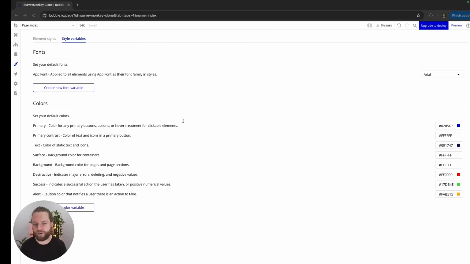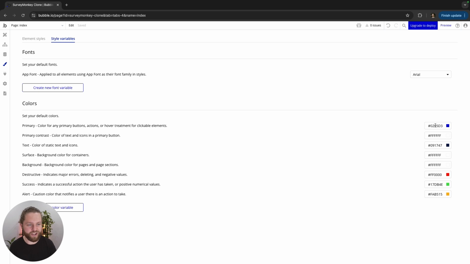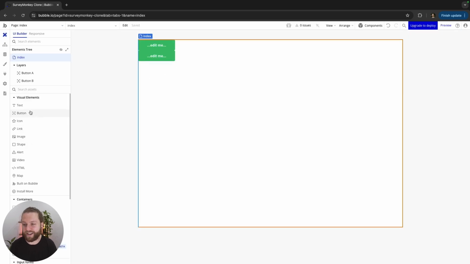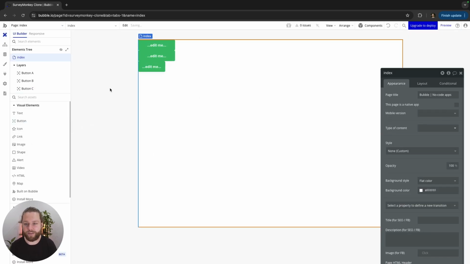If I scroll back across to my Bubble editor, I'm given the chance to change my default color, which is the primary color for buttons, actions, and clickable elements and the like. I'm going to change my color code here to be 00BF6F. Now that is the color code for the nice SurveyMonkey green that we saw earlier. If I click enter, you can see that that is changed. If I go back to my design tab, you can see that my buttons have changed, and anytime I add another button, it is going to be this nice green color.